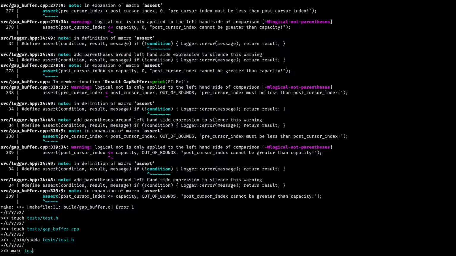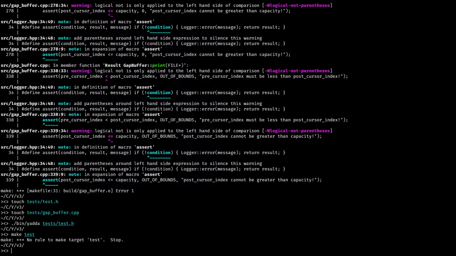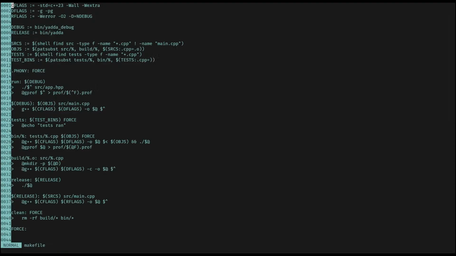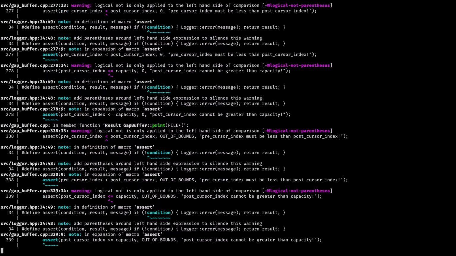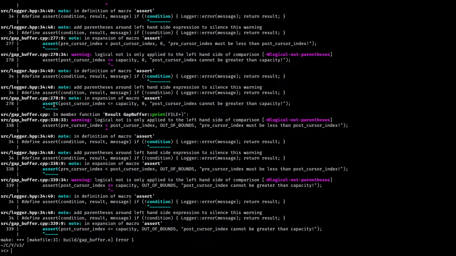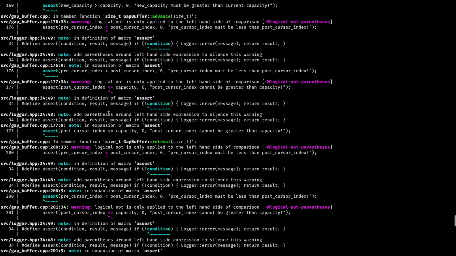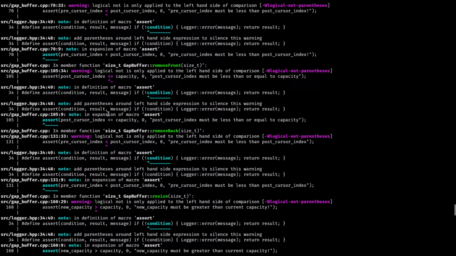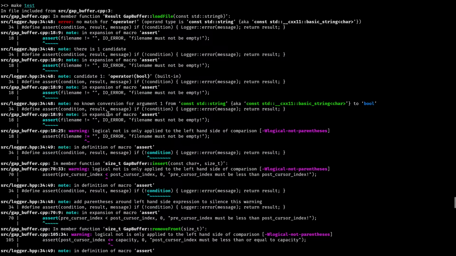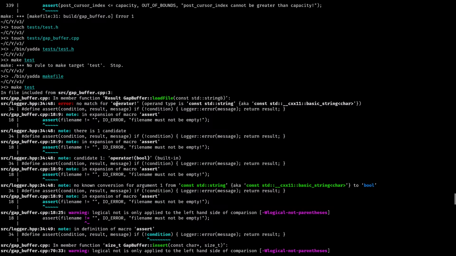So if I do make test, there should be. Why is there not? Hold on. Tests. Hold on. Let's fix that. Okay, so it's not even compiling, so test in that case is kind of unnecessary. Okay, what's the problem?